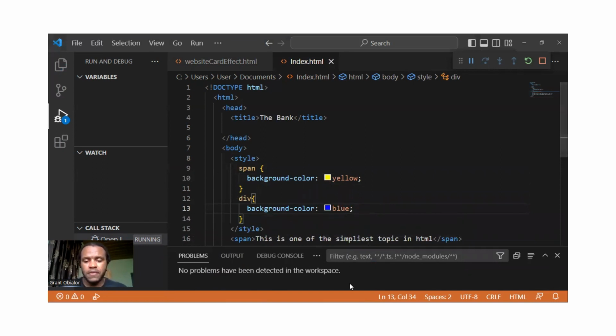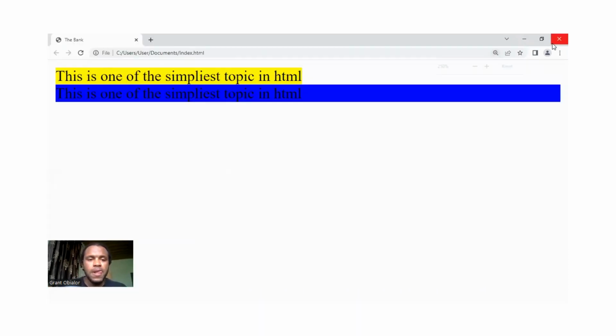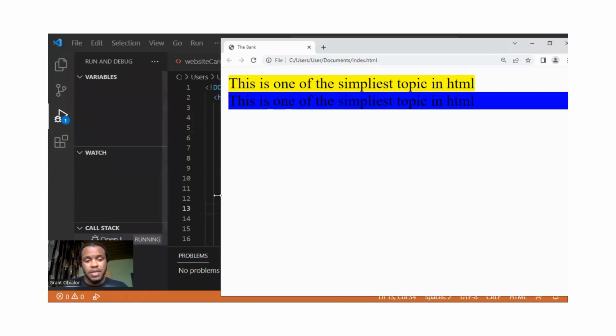Now let's view this on our browser. Now you can see what I was talking about. This blue background is the DIV, and you can see how it took over the whole horizontal space. Meanwhile, the span element will only take as much space as the content inputted in it. All right. This is the difference.